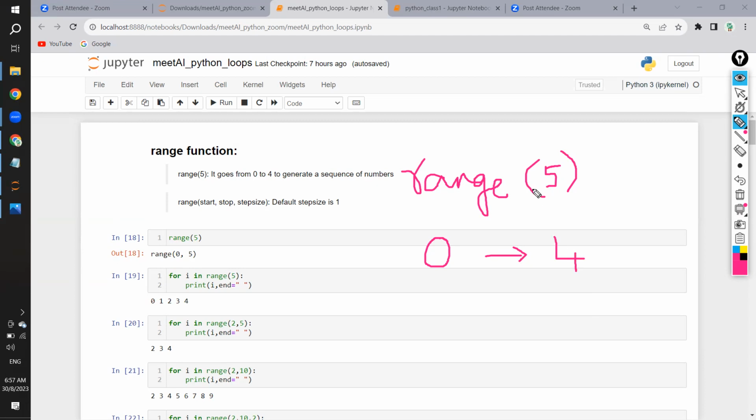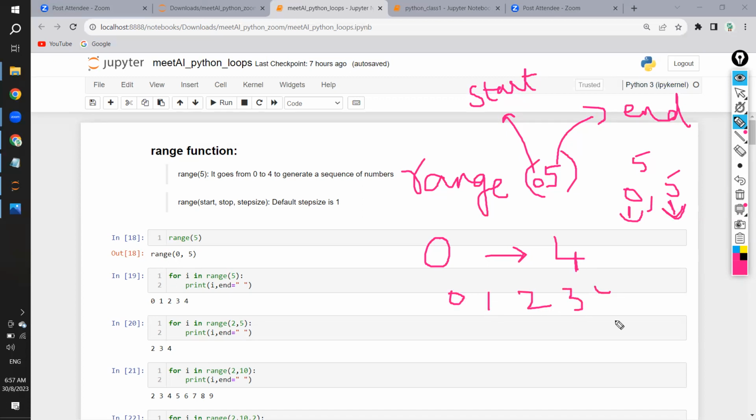By default the starting value will be 0. If you specify only a single value, that single value will be considered as the end value, not the starting value. So when you say only range of 5, it internally understands that you are saying 0 comma 5, where 0 is the start and 5 is the end. The rule is it will start with the starting index, that is 0, and it will end with end minus 1, that means 5 minus 1, which is 4. So it will print 0 1 2 3 4.